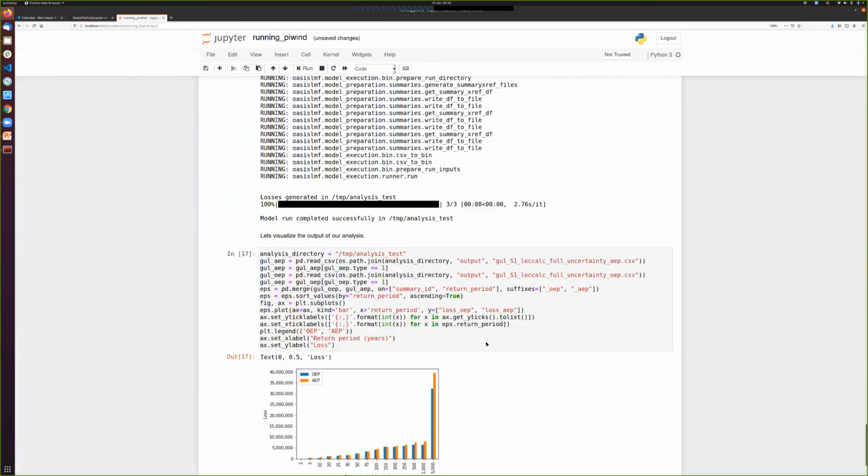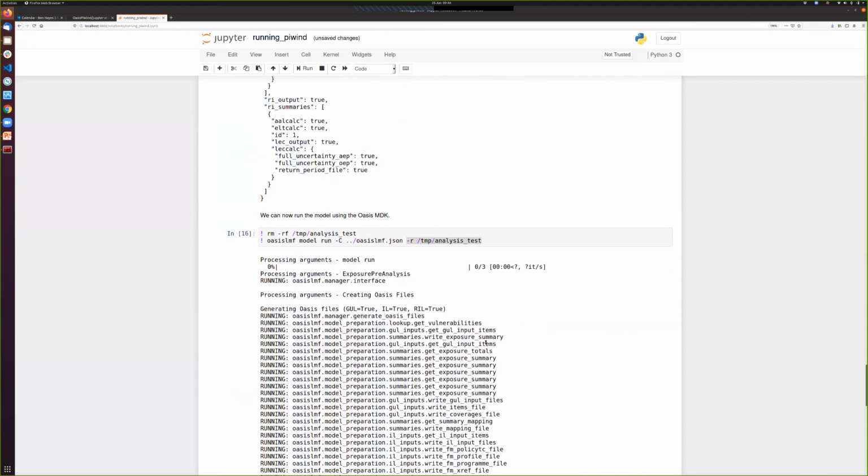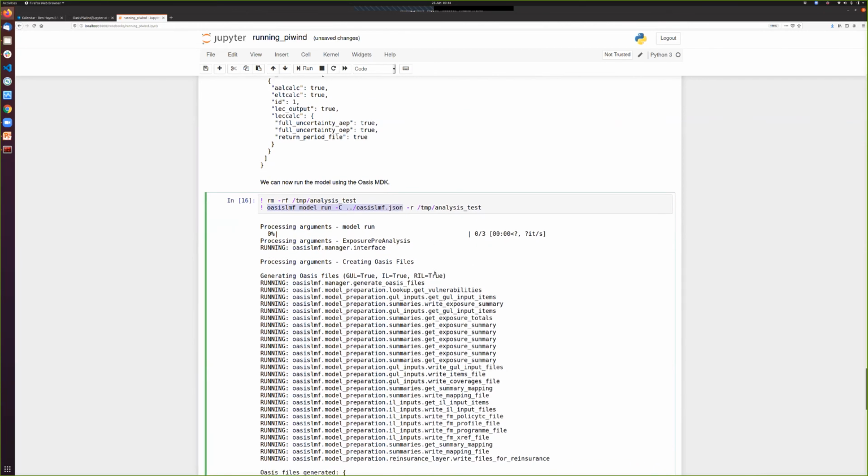So that's really it. The real interesting part, I think, from an MDK point of view is just this oasislmf model run -c. That's running the entire model from the command line. I say from the command line, it's running from within this Jupyter notebook, but you could just run that from the command line and get exactly the same things.